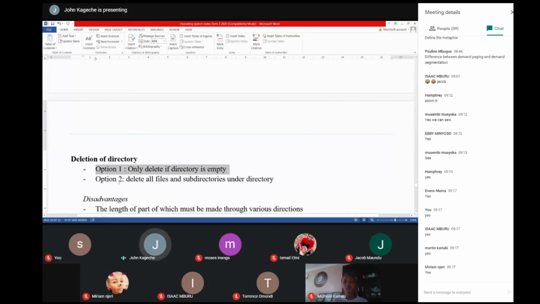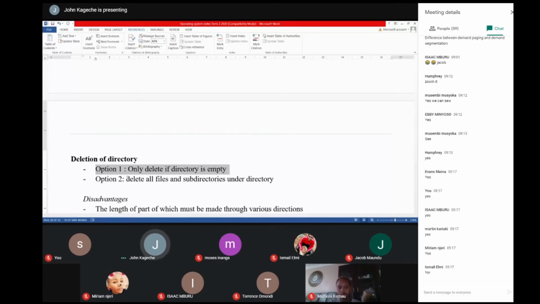So we are saying here that we have the deletion of directories, which is option number 1. Only deletes if the directory is empty. Number 2, deletes all files and subdirectories under the directory. That is where you say delete, and it deletes all the files and the folders that are inside the directory.